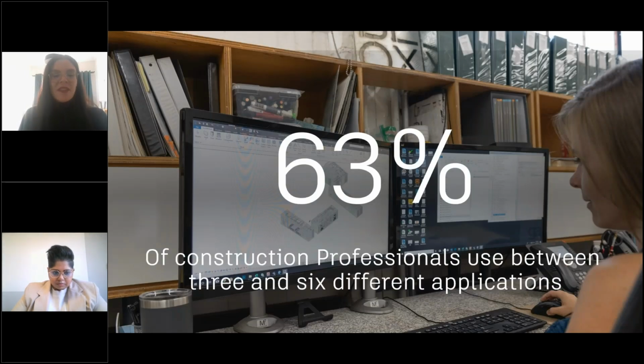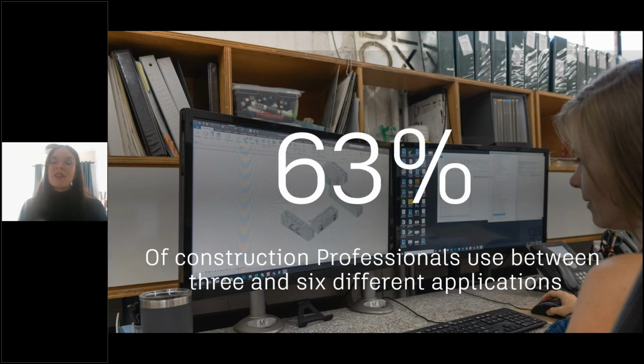Statistics: 63% of construction professionals use between 3 and 6 different applications. I'm sure you can think of your daily life and go, that sounds about right. Now, the challenge isn't necessarily that we are using between 3 and 6 different applications. The challenge comes in when we think about where is the correct information? How does the information in these different systems talk to one another or integrate? And that potentially has some risk attached to it.